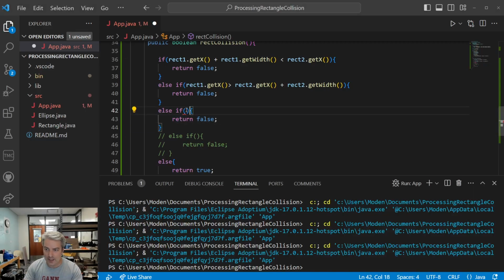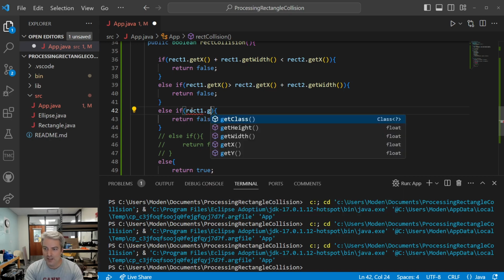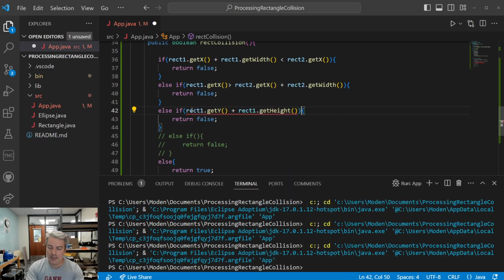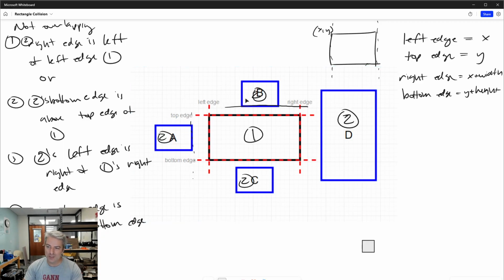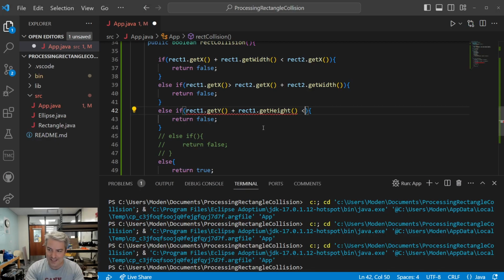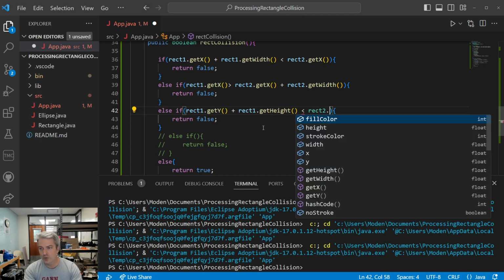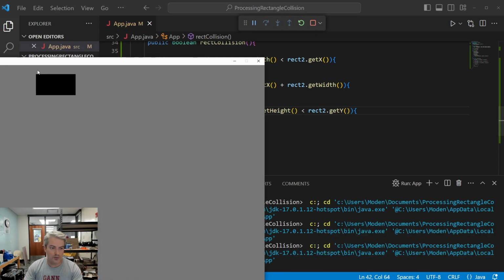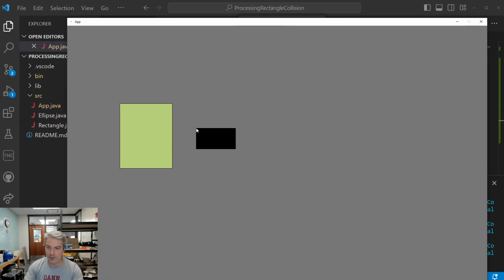I know I messed up these numbers. Let's say rect1 y plus rect1.getHeight. That value needs to be above, which in our coordinate plane actually means it's going to be smaller than. The value of this y will be less than the value of this one. So we're going to say that this is less than rect2.getY. Okay, so we're getting closer. One step closer. Hopefully this isn't making a long video, but that's where we're at.